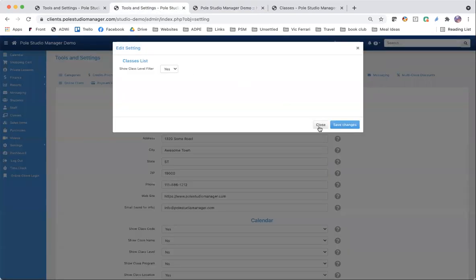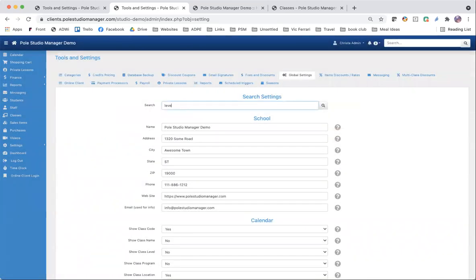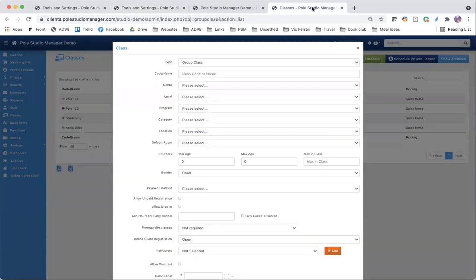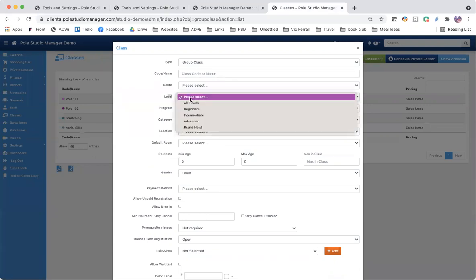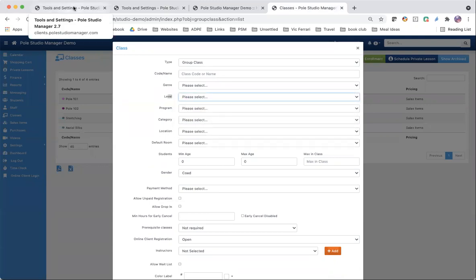So as you can see, there are tons of different ways that you can decide if levels are shown or hidden. And when you're creating classes, so this is creating a class, I would select the level for the class. So that is how levels are used in Whole Studio Manager.